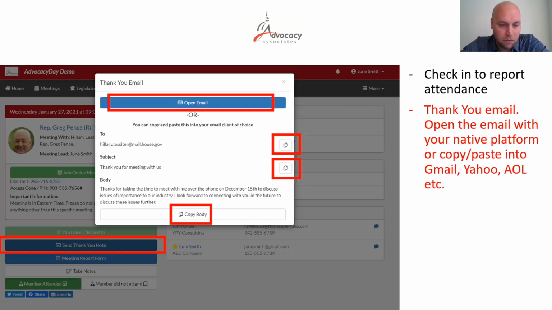And you can send this in one of two ways. If you click that blue open email button at the top, it'll pull up whatever your native dashboard is on your device. So as an example, for me, I use Microsoft Outlook. That would pull up an Outlook email for me to send. If you're using Gmail or Yahoo or something web-based, you can copy this information with those three copy clipboard buttons beneath that, and then paste it into the email client of your choice.